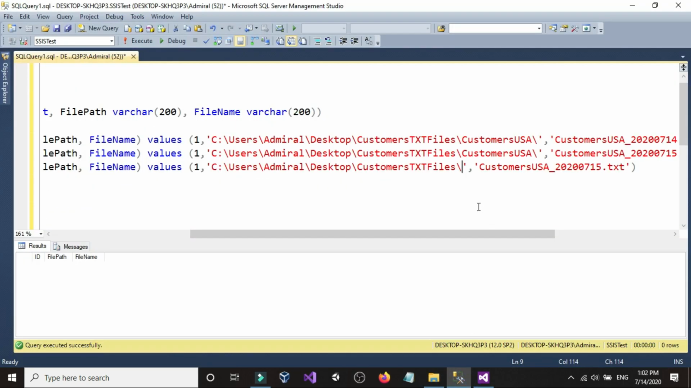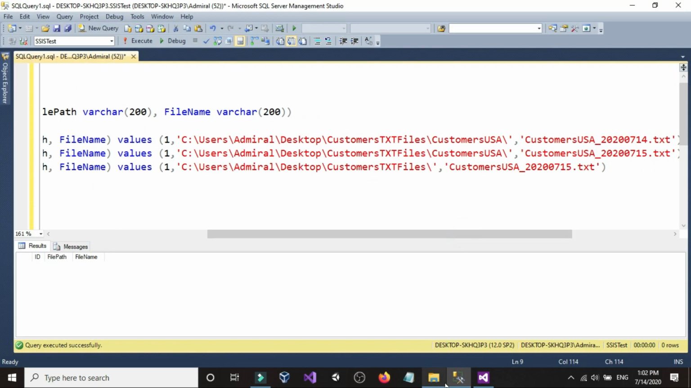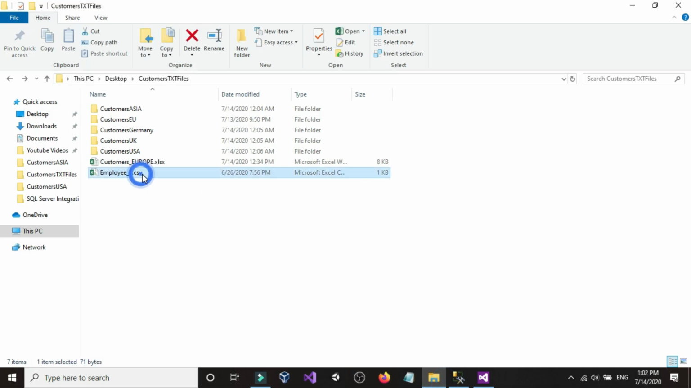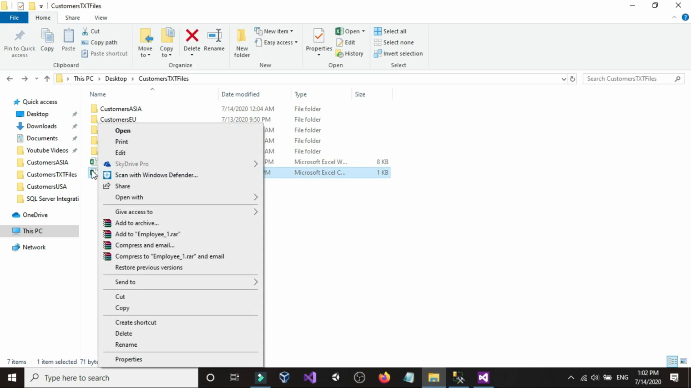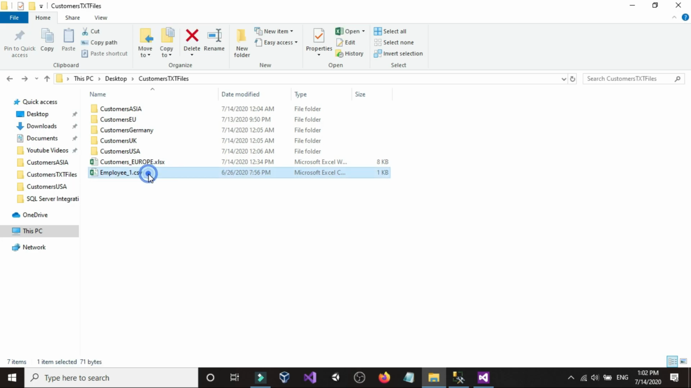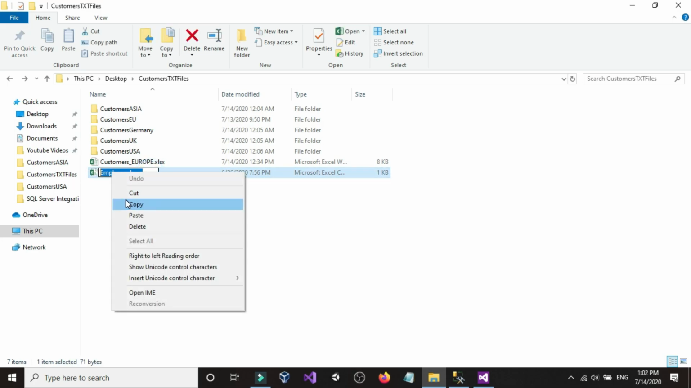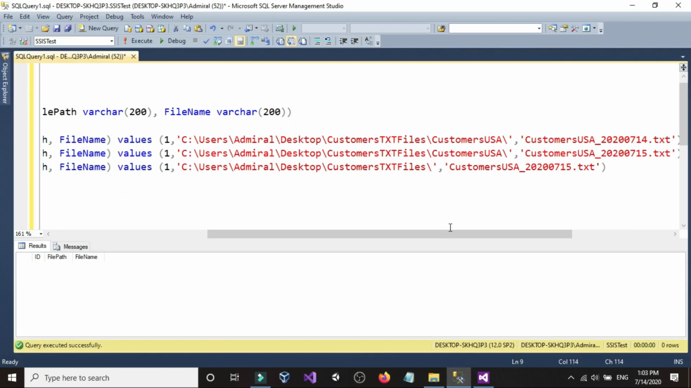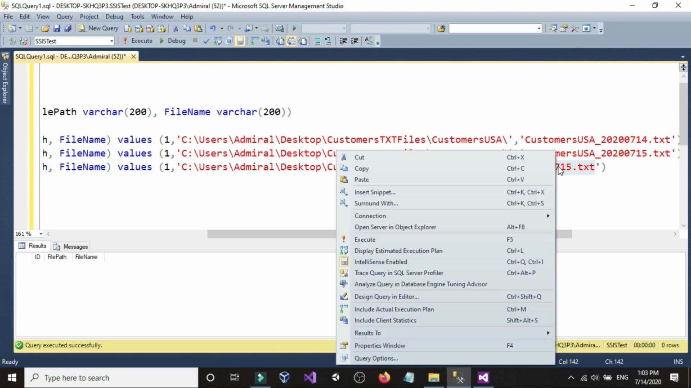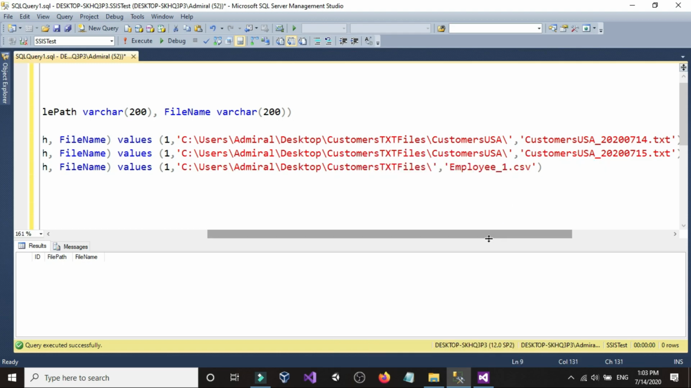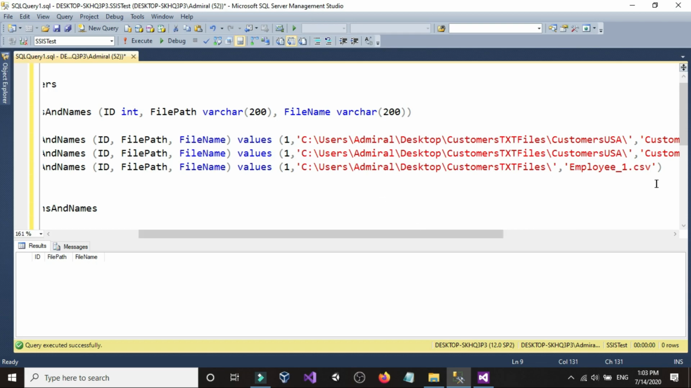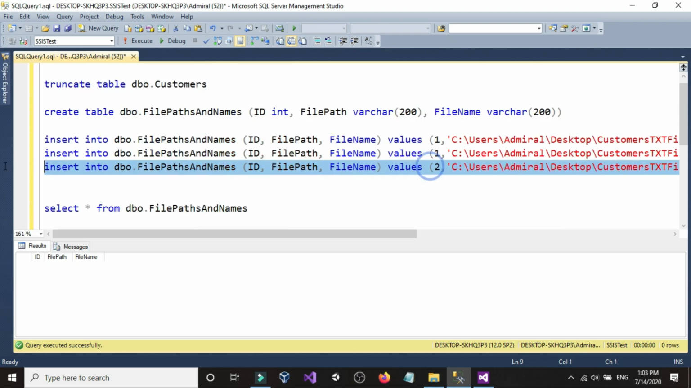Back again here, I'm just going to put the file name here. This is going to be for the CSV file. So I'm going to change the ID, because I want every single CSV file to belong to ID number 2. And then I'm going to do another insert statement for the Excel file.